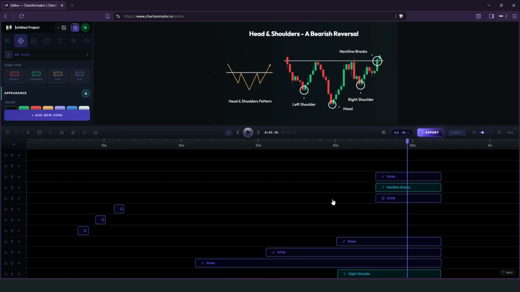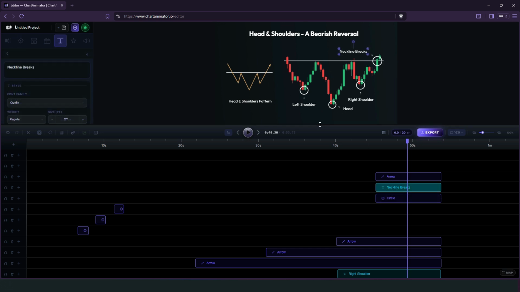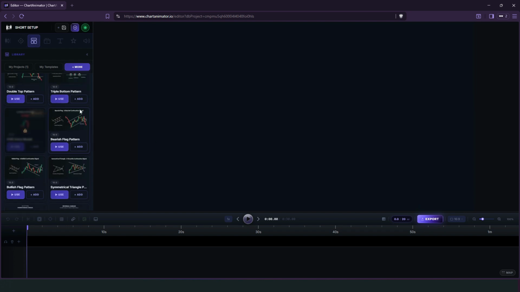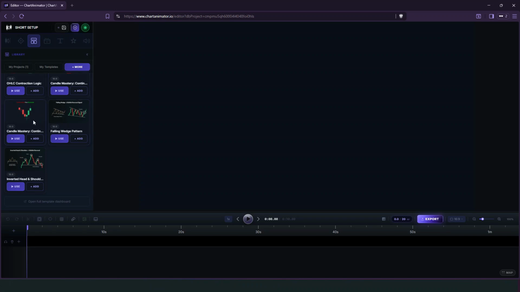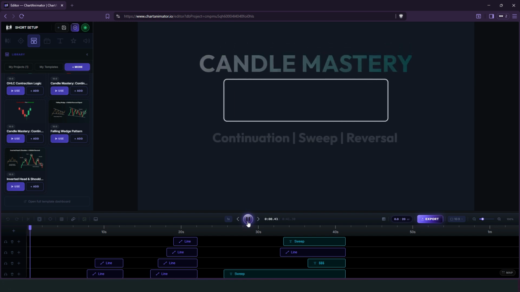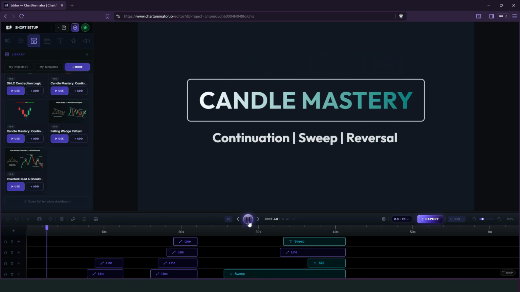You see what happens is you get all the layers, and then you can go into each one of the layers and start creating edits to customize it. So what you do is you click on the library button, you scroll down, you find a template that you like. I'm going to come right to the bottom and I'm going to use the Candle Mastery template over here. You can see it adds it onto your chart. If you push play, it starts playing the template.